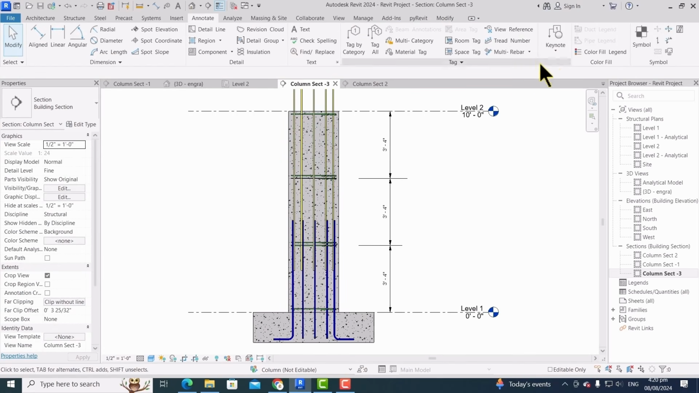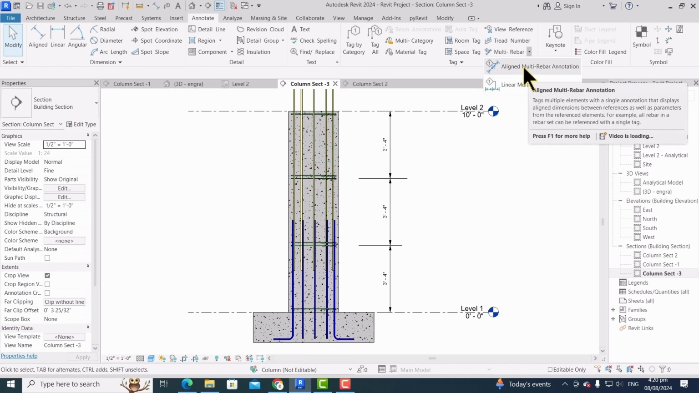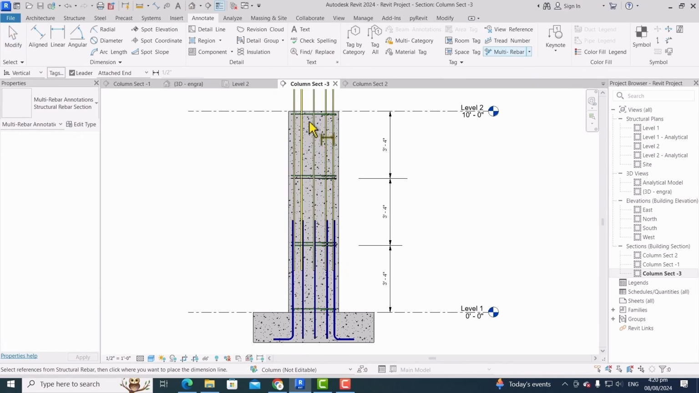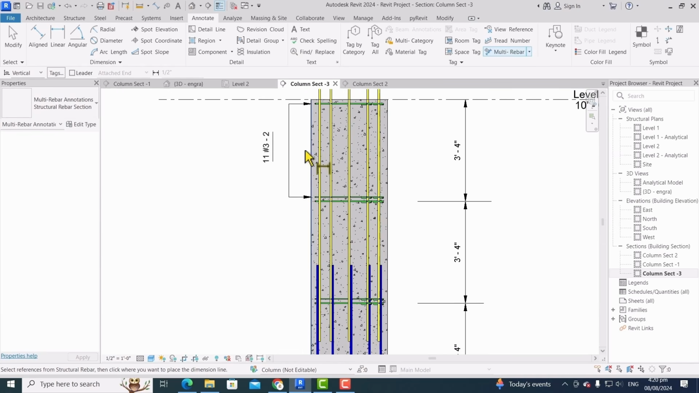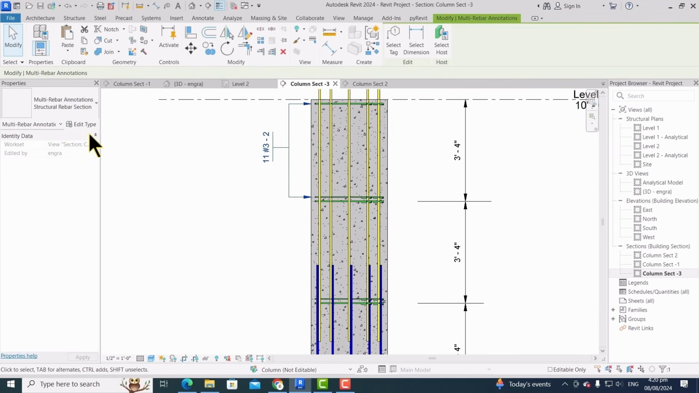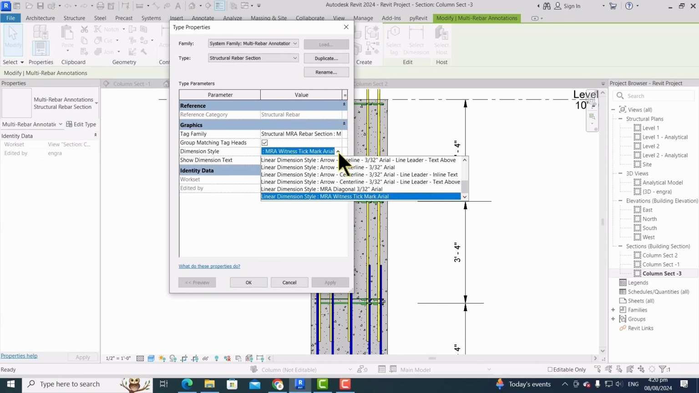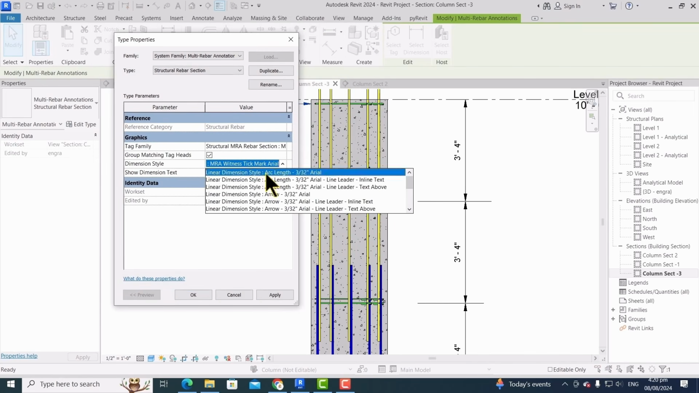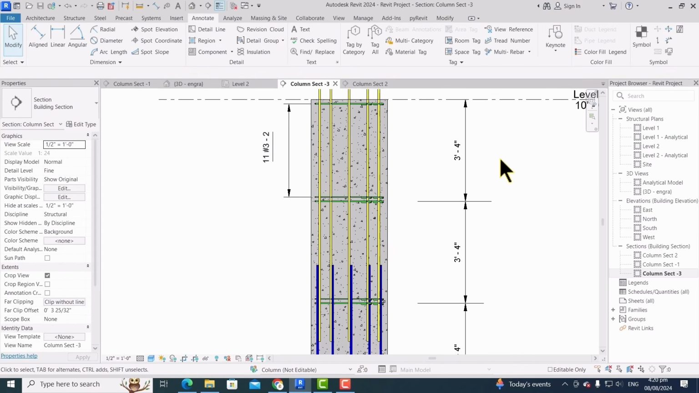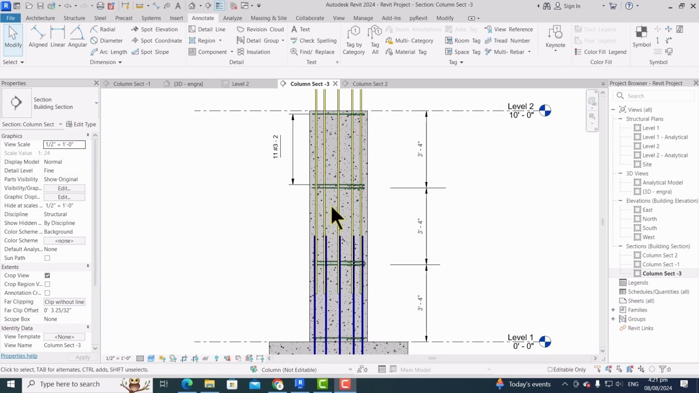We can also create multiple rebar tags from the annotate tab. I use the align multiple rebar annotation option, and I just need to select my rebar element, and I choose the vertical option, and then simply click. I can also modify it. Similarly, I repeat the procedure for the next below sections.